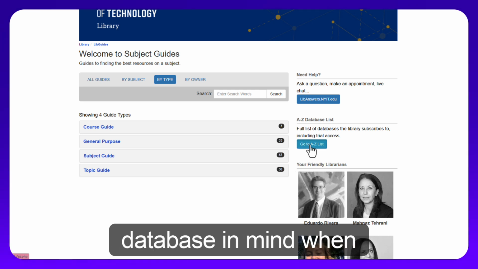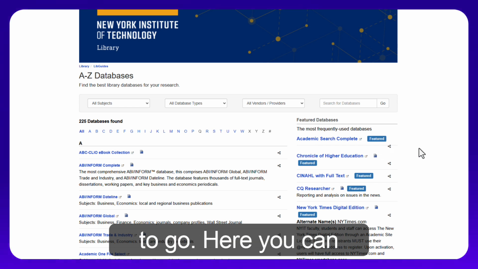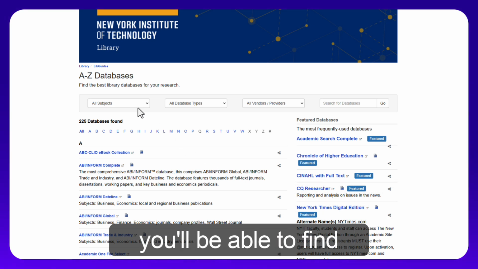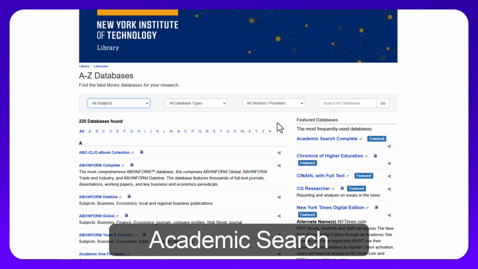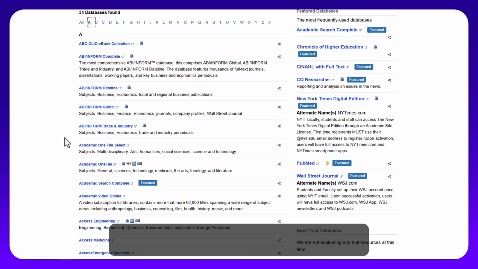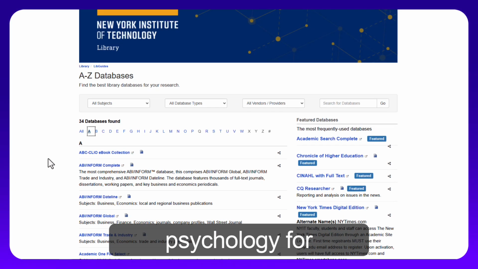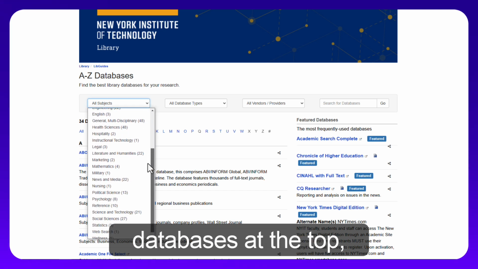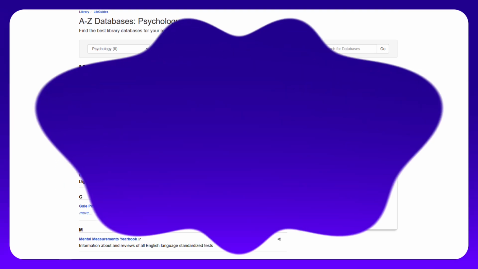If you already have a database in mind when you begin your research, the A to Z database list is the way to go. Here you can sort through our databases alphabetically, by subject, and so on, and you'll be able to find the database that you need pretty quickly. If I'm looking for Academic Search Complete or EBSCO, I'll search A, and it'll be right there at the top. If you're interested in looking in a specific subject, say psychology for reference, you can search the psychology databases up at the top, and you'll see that our librarians have selected some of their favorite databases at the top here.